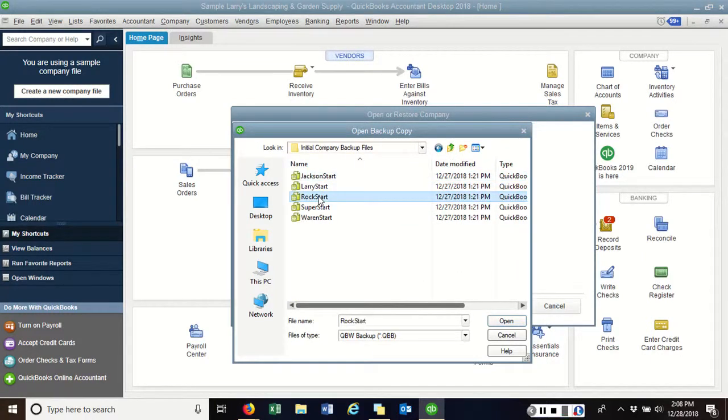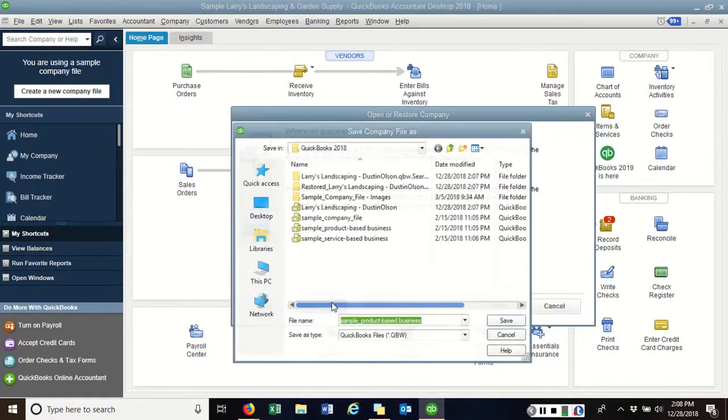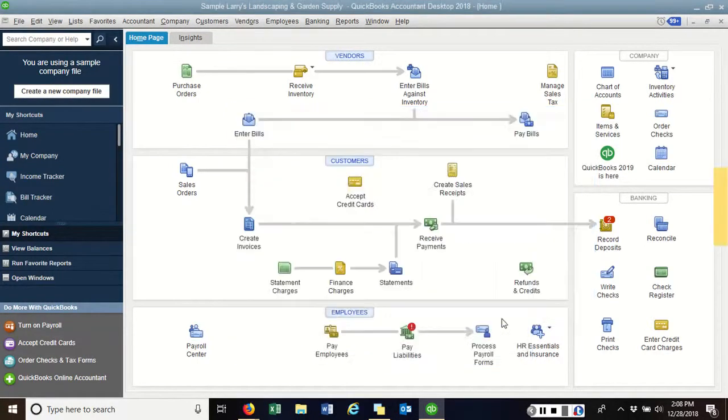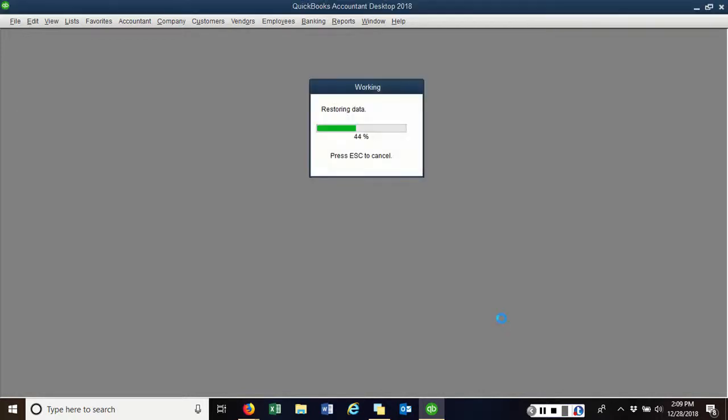We'll do it again. We'll go to Rock Start. And I'm going to change this one to Rock Castle Construction. Hit save. Now that's going to be a rare thing that you're going to have to change the company name. From now on, you'll get where it's correct. Name the name of the company. This is just separate with these QuickBooks practice files.